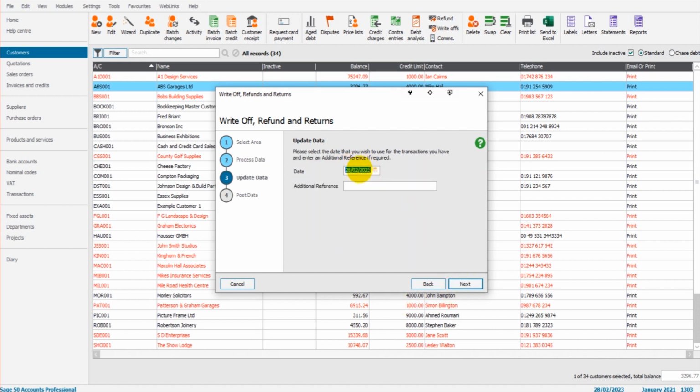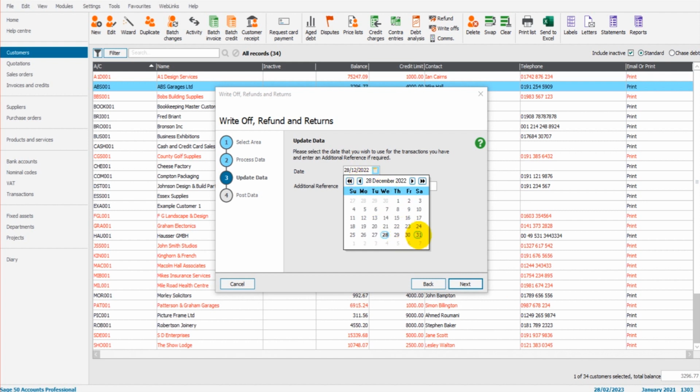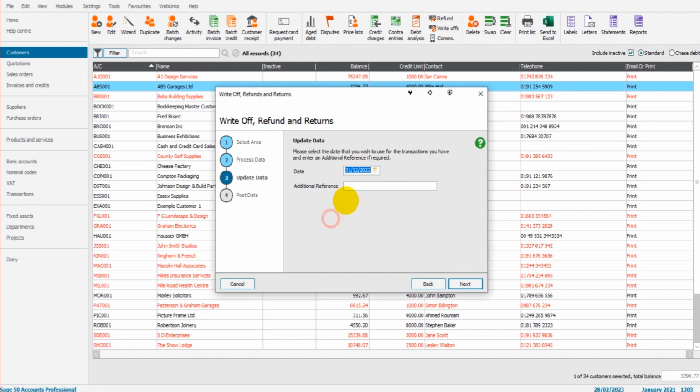We put in the date that the write-off is going to happen. So it could be today's date, it could be the end of a financial year. If our financial year ended 31st of December 2022, we could put that in there. We can put in a reference. You can put whatever you want, whatever's going to make sense to you if you refer back to this transaction at a later time. Let's click next.